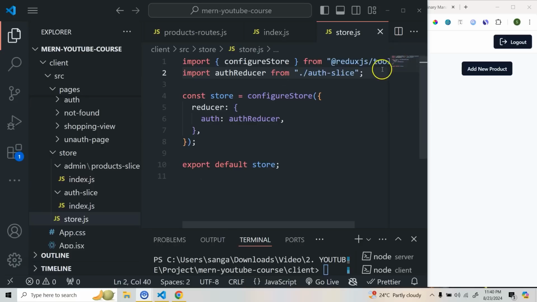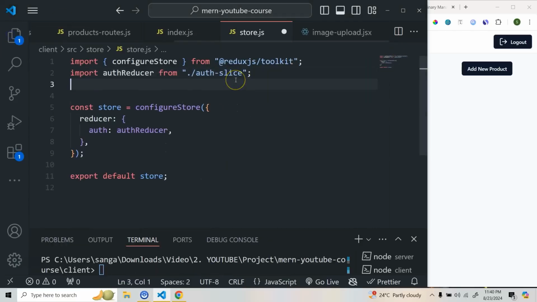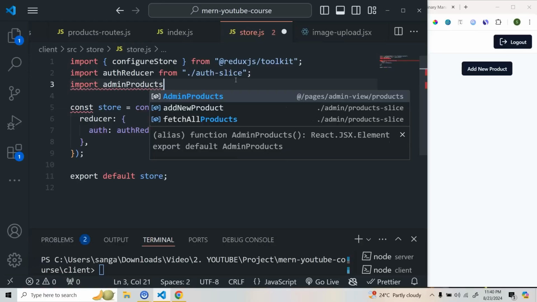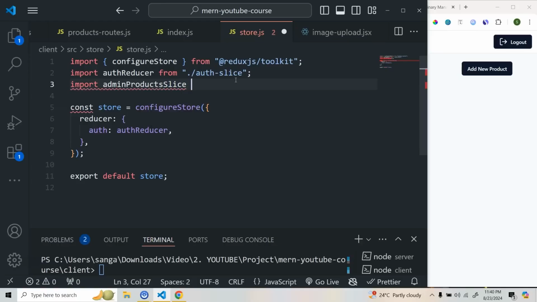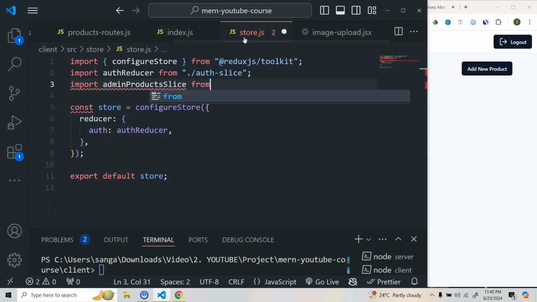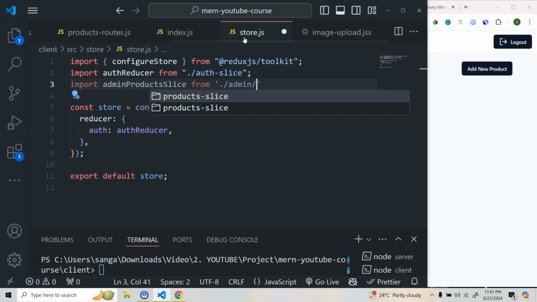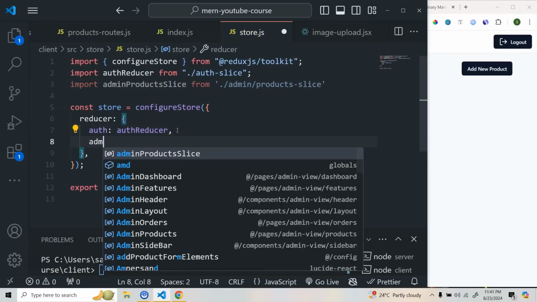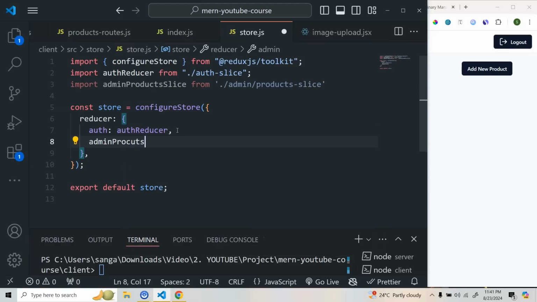Okay, so now let's import it. So we are going to import that admin products slice, right? So we'll do it from, not slice, let's do this on admin product. What is the name that we have given? I think adminProductsSlice, right? So adminProductSlice from, so we'll go to admin/products-slice, and here I'm going to give the name as adminProducts, okay? So this will be adminProductSlice. Awesome. So this thing is now done.